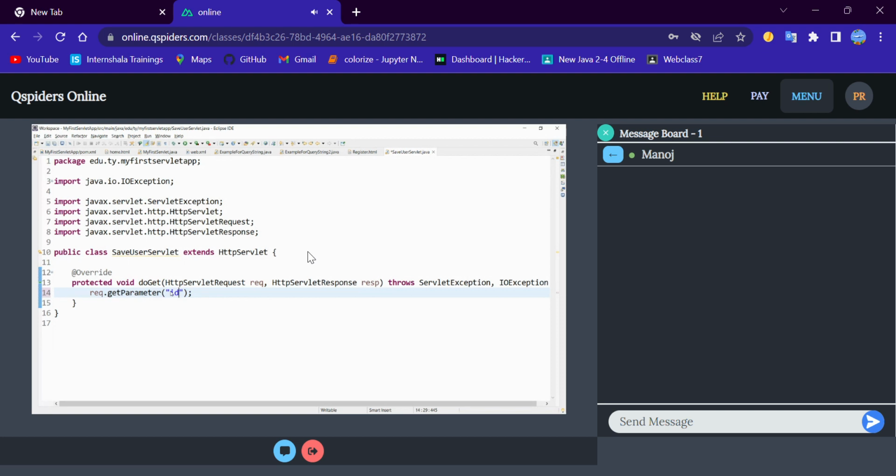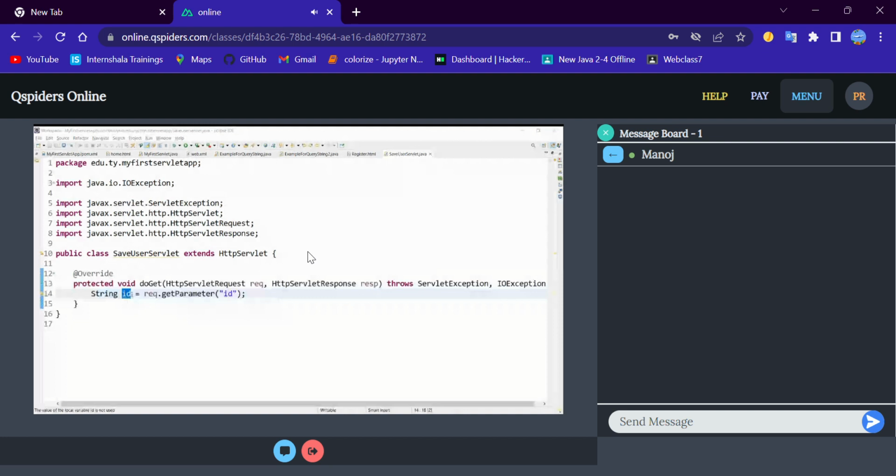I'm going to declare a string ID. We know that the user is going to pass the ID, so I will be collecting it with a reference variable ID of type String. Why? Because the request parameter method is going to return a value in the form of a string.